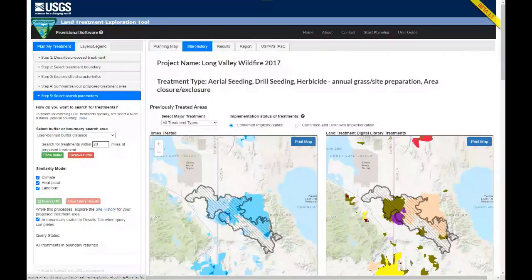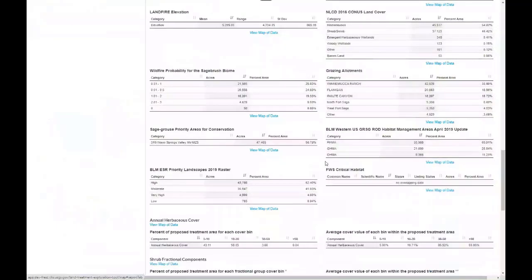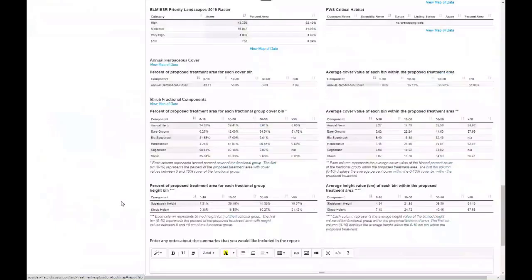And if I scroll to the bottom of this, you can see the last cover tables to load are showing you cover data. This top one here is showing you annual herbaceous cover as of July 2019. And then these lower tables here are showing you annual herbaceous, bare ground, big sagebrush, herbaceous, sagebrush, and shrub. And these ones are conditions circa 2015 to 2016.